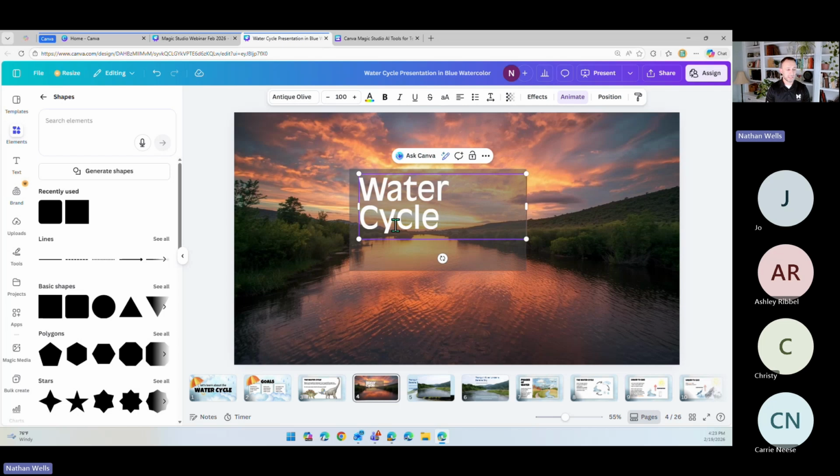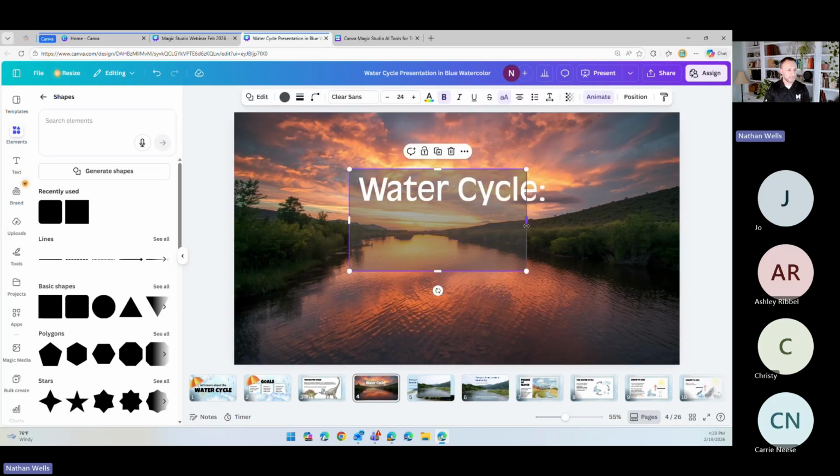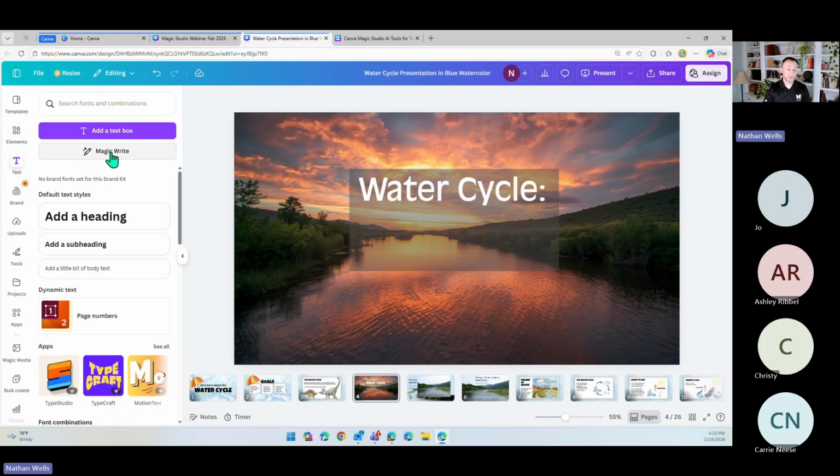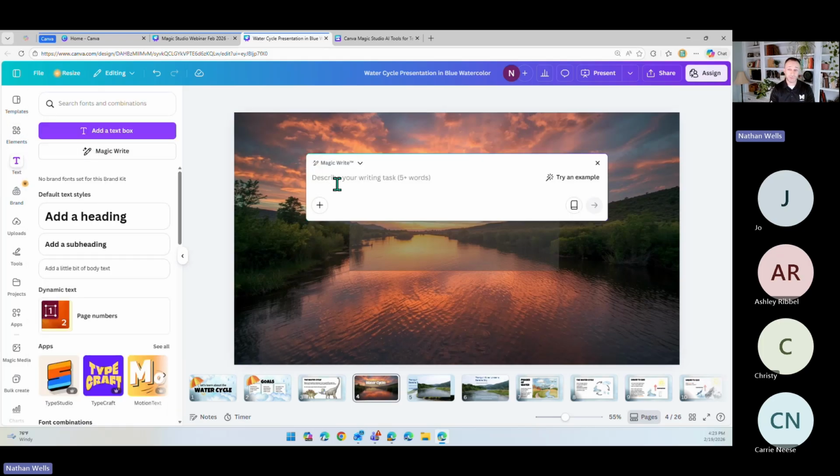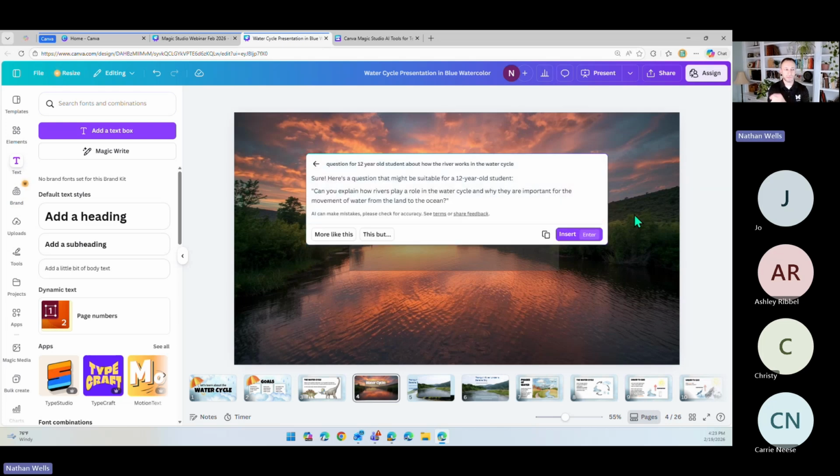And so maybe this is a question I want to ask my students. So I could have, let's actually expand that. And let's bring in another text box. And let's use Magic Write. So I'm going to use Magic Write to create a new text box and question for middle age, let's give it an age, 12-year-old students about how the river works in the water cycle. Oops. I always hit enter out of habit. You have to click the little purple button.